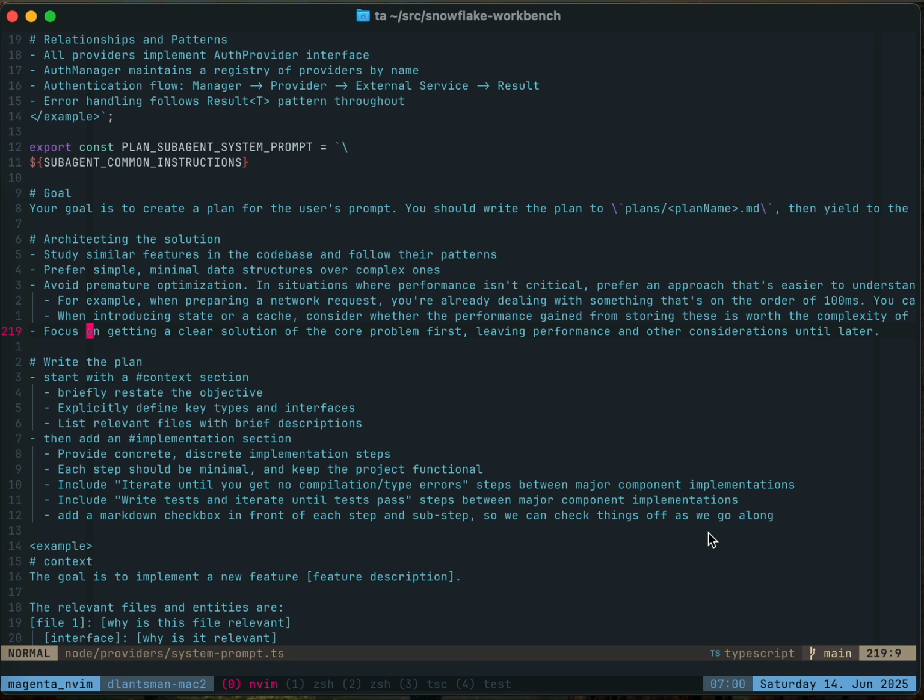I do find that without a prompt, Claude at least tends to give very, very generic implementation instructions. It's just do this thing, but it doesn't actually spell out how it plans on doing that, and that tends to lead the agent astray in more complex tasks. And then we say write the plan.